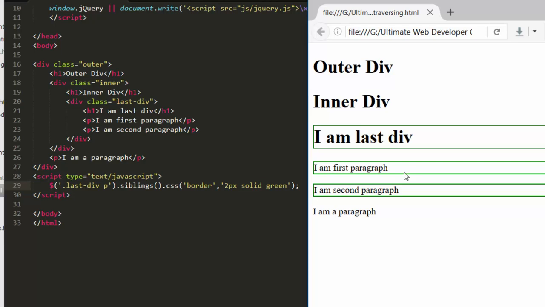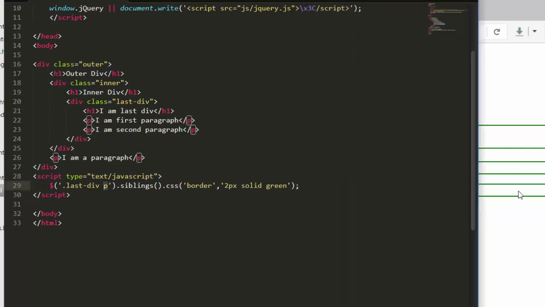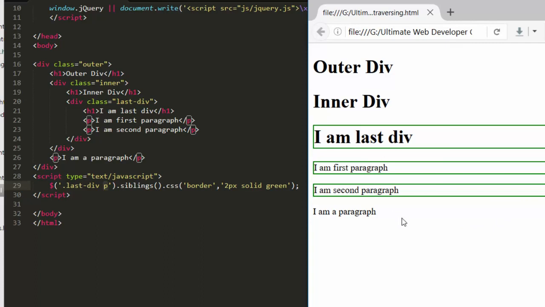Did you understand? Well, let me explain once more. So here we have 2 paragraphs, right? And hence it is executing 2 times, one for this paragraph and the next time for this paragraph. The first time when it is executing for this one, it is providing the border to this paragraph and this element and this h1, and next when it is executing for this paragraph, it is providing border to this paragraph and to this heading.